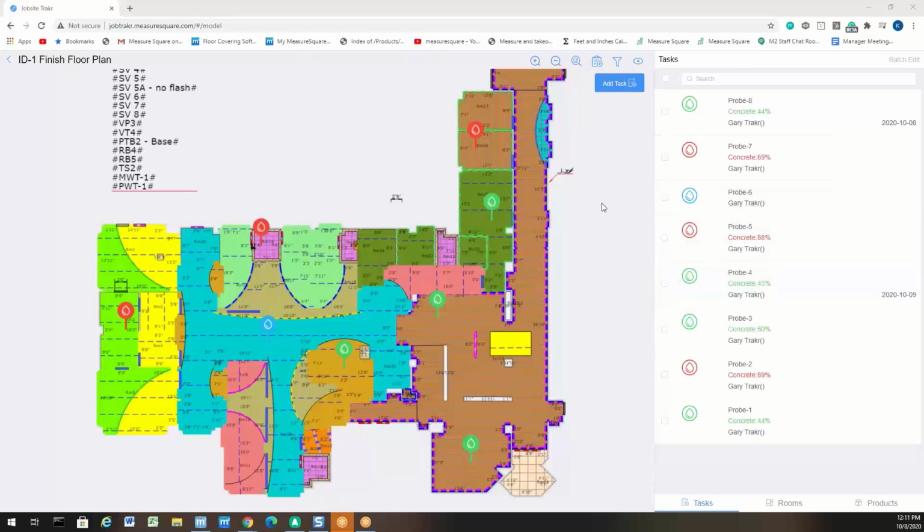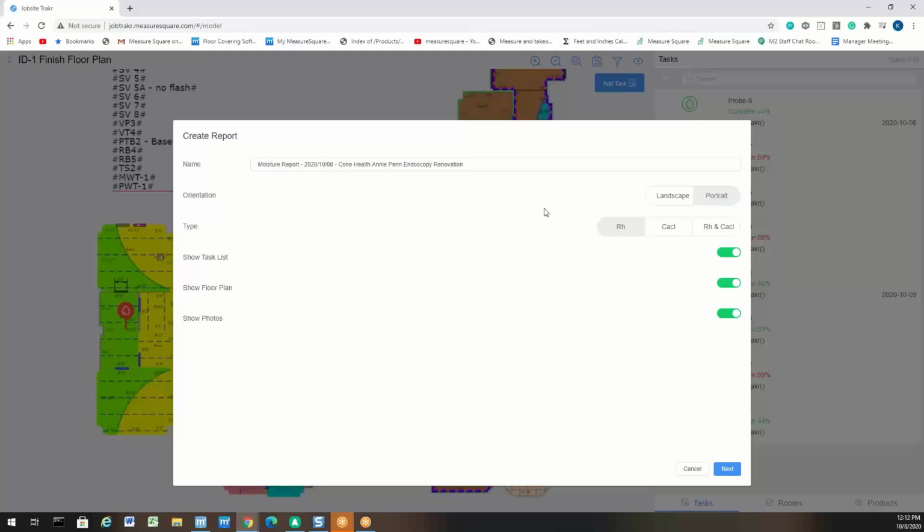In this tutorial, we will be covering how to use the moisture test reporting feature. Once you're done with your test from the plan view, you can click on the clipboard with the plus icon and select moisture to create a report.